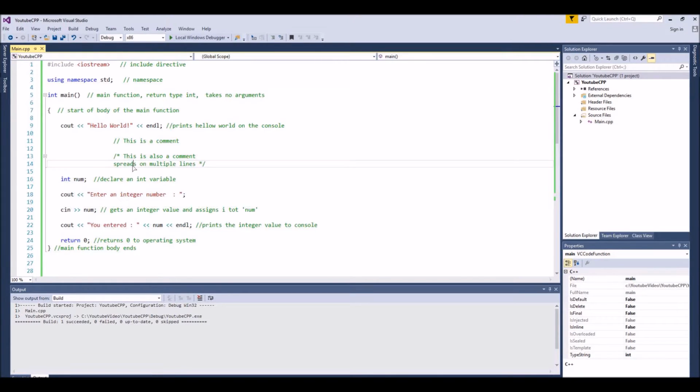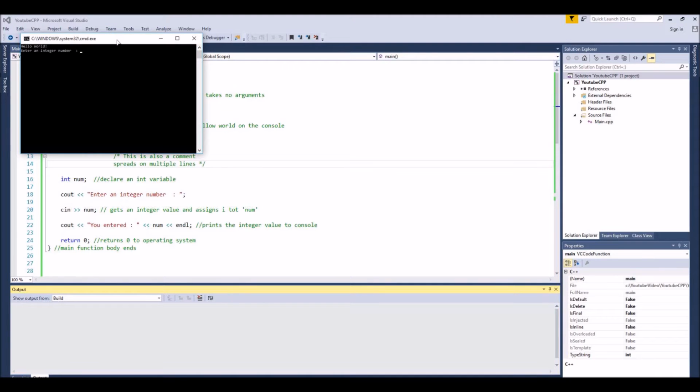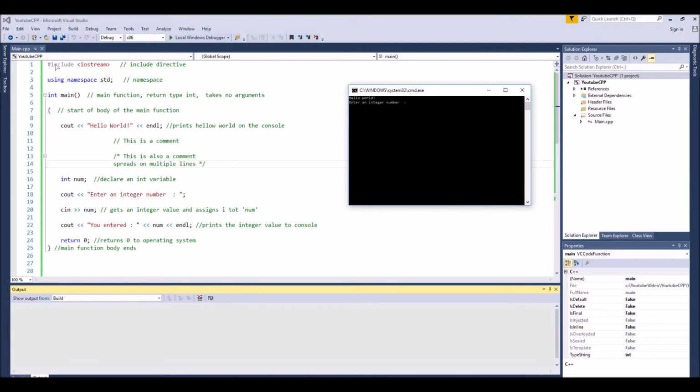So let's run this program and see what output we get. The program executes, includes the input output stream, and then includes the functions within the std namespace, then int main, comes to the body of the main function and prints hello world to the console, and then ignores the comments, declares a variable num, and prints "enter an integer" onto the screen like this. And now the program expects the user to input a value for num.